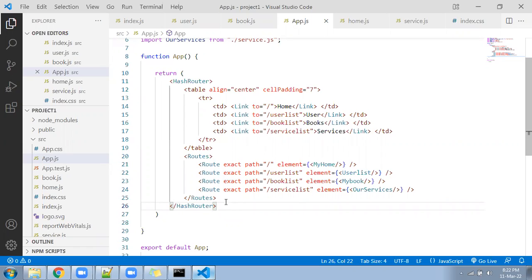Two errors are there. One is for tag routes and one is for element Home. Which one? Element Home. Yes. And one is for tag routes. ROUTES. Yes, that is a parent element of Route. But it is showing error, sir. Check the spelling.